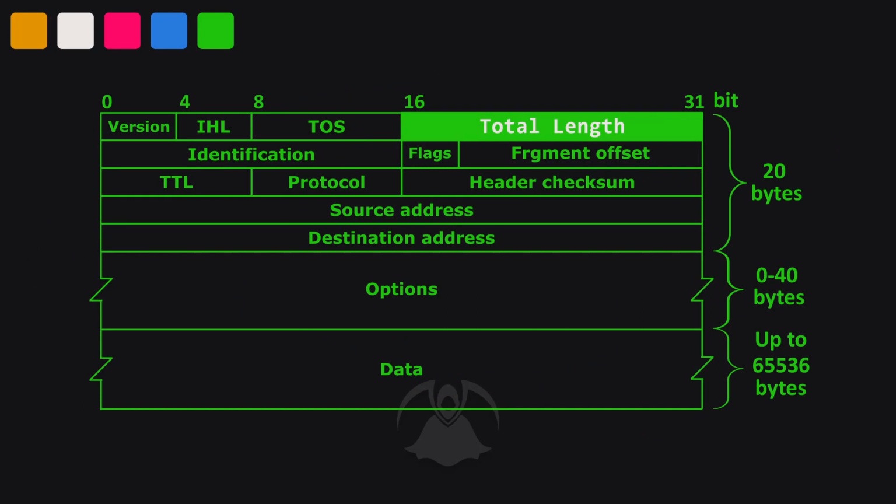Total length. This 16-bit field defines the entire packet size in bytes, including the header and the data. So the minimum size is 20 bytes, which is the minimum length of a header, and the maximum size is 2 to the power of 16.